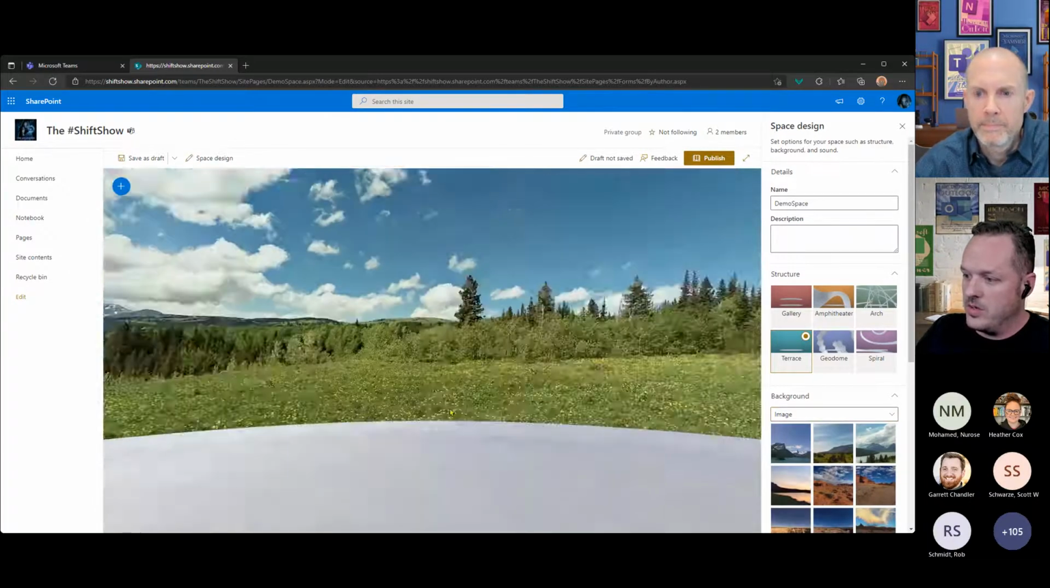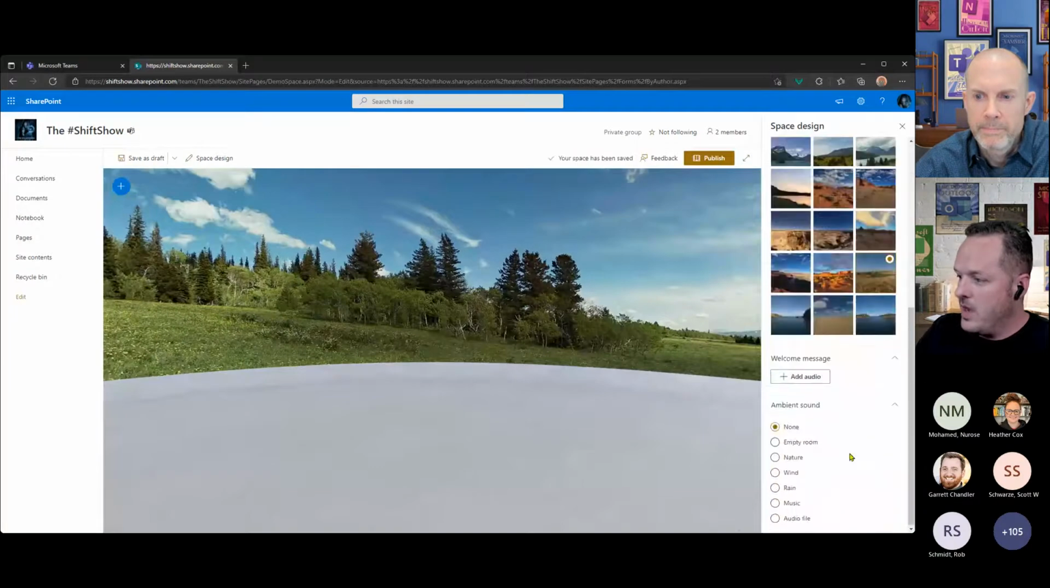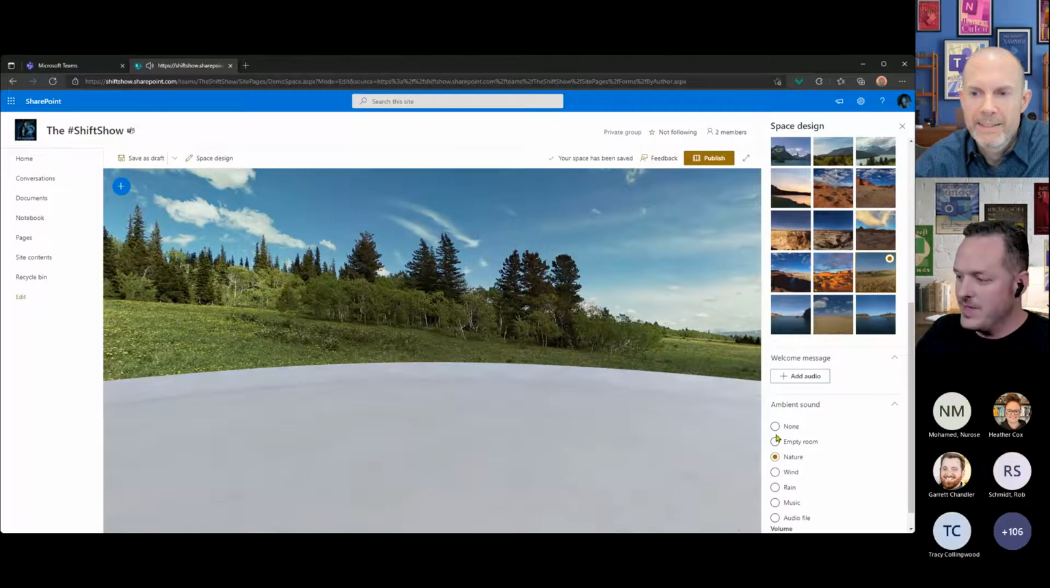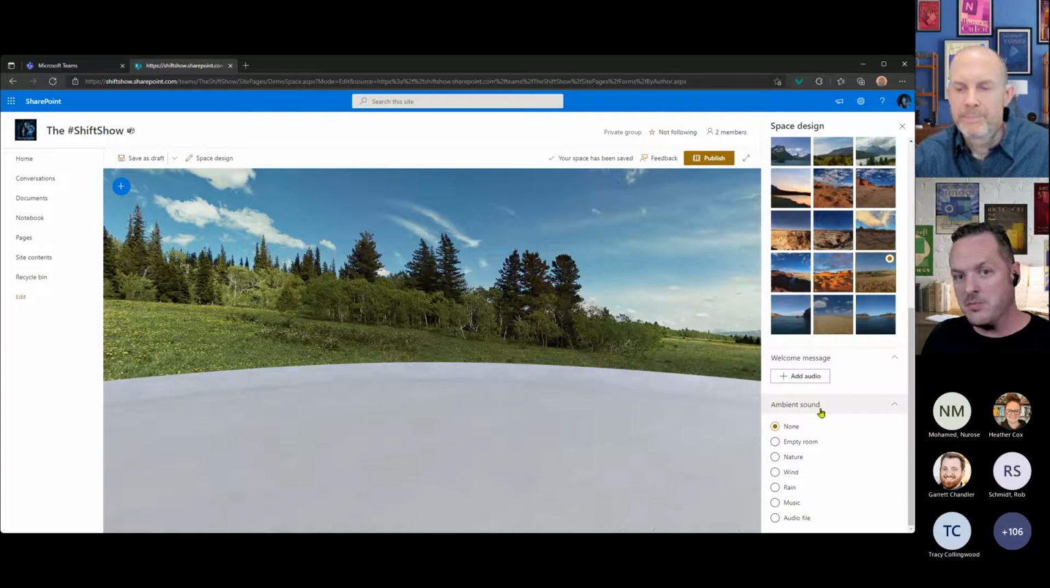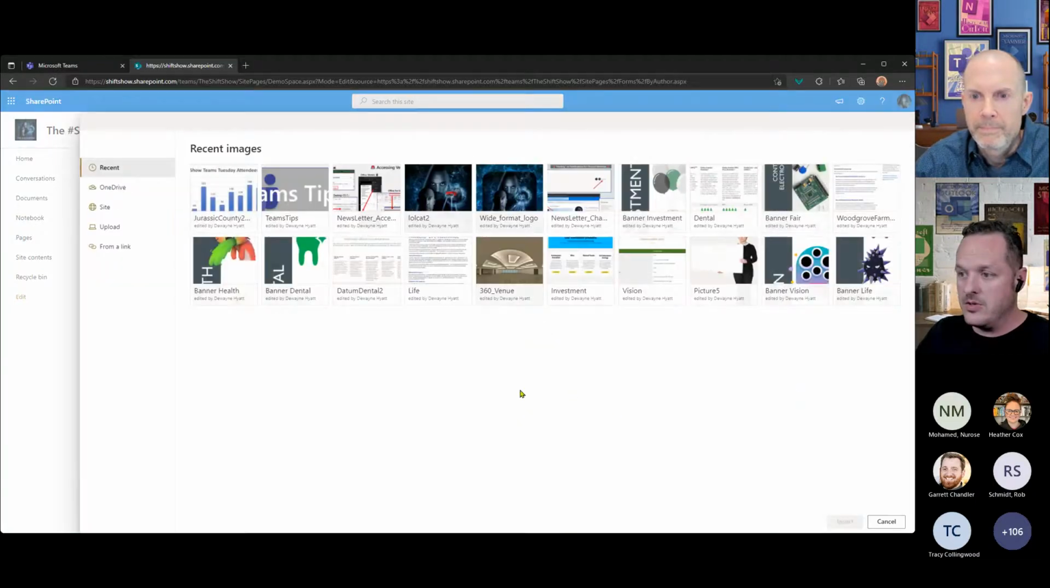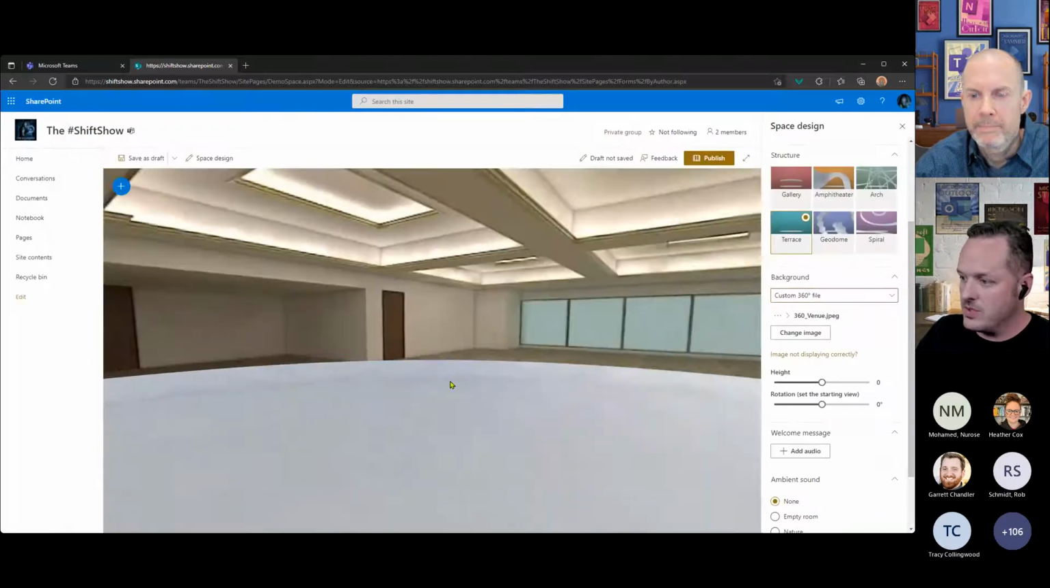So here we're in a nice meadow that looks pretty, right? And you can add some audio, like some ambient sound, like nature. It's very calming and soothing, right? So a lot of times what we do, in Joe's case, his lab, if you hadn't realized, was his kitchen. So he took a 360-degree photo and just uploaded it into SharePoint, and then you can just browse for a custom 360 file, and you can pick it. I think we just have this one in this particular site.